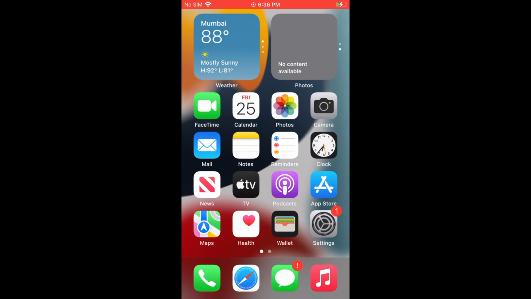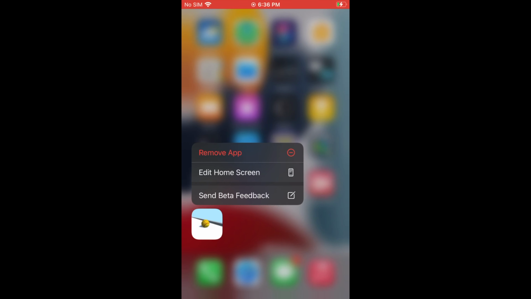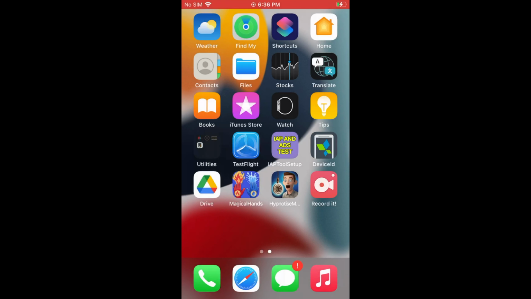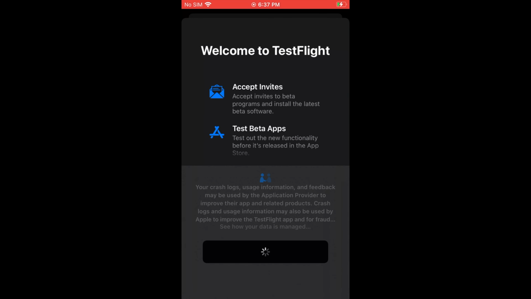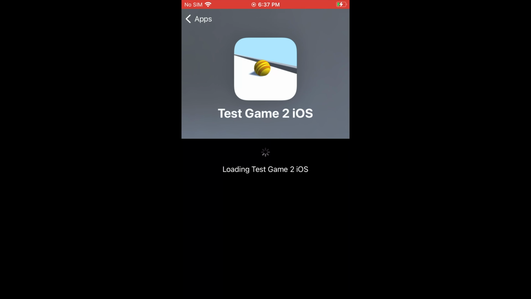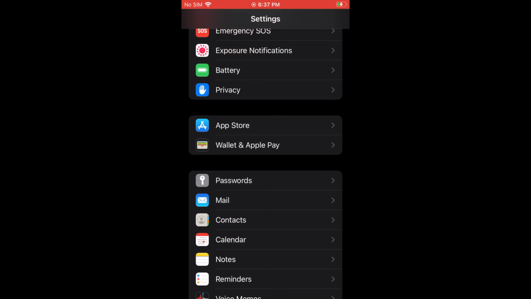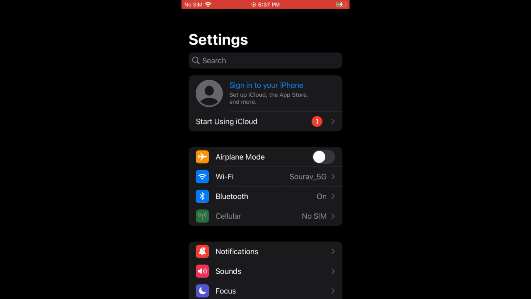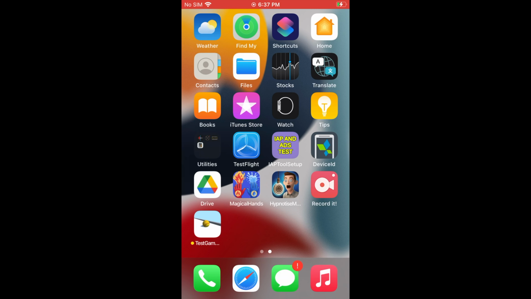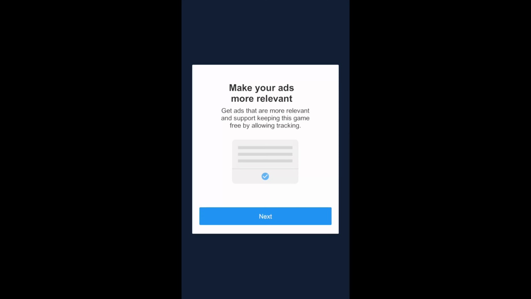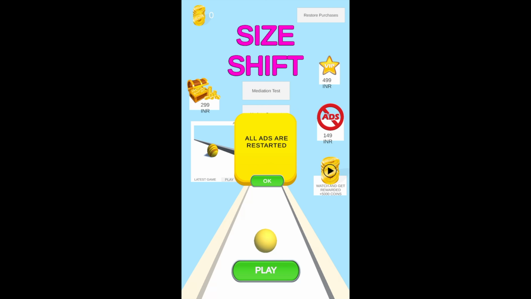After this, we need to go back to the game and delete the game, open up TestFlight again, and sign in with your original Apple ID. And once signed in, you can re-download the game. And now if you go back to the settings, you have to sign out again. And then after opening up the game, this is the app tracking transparency pop-up. And let's click on the consent, okay.